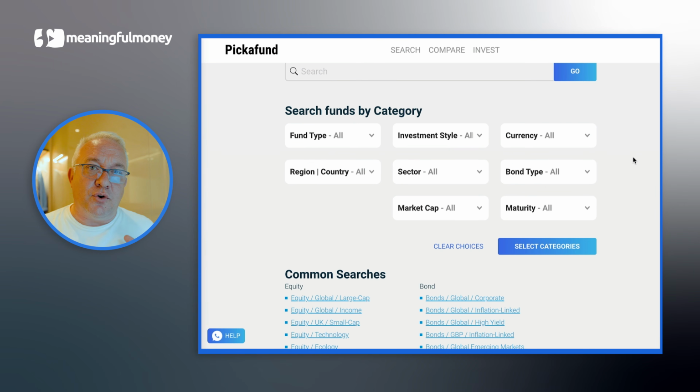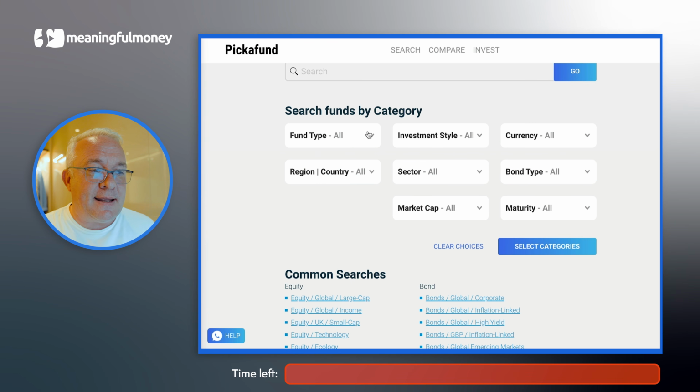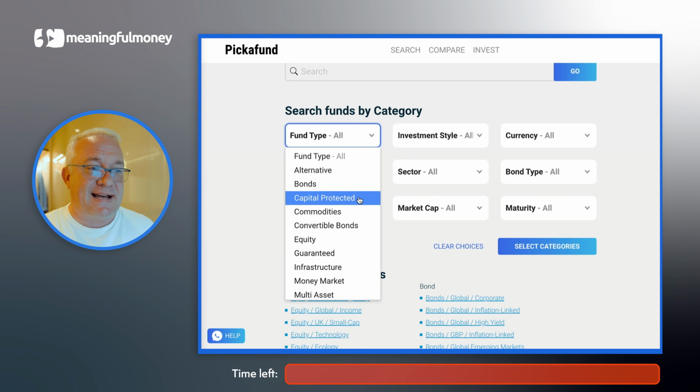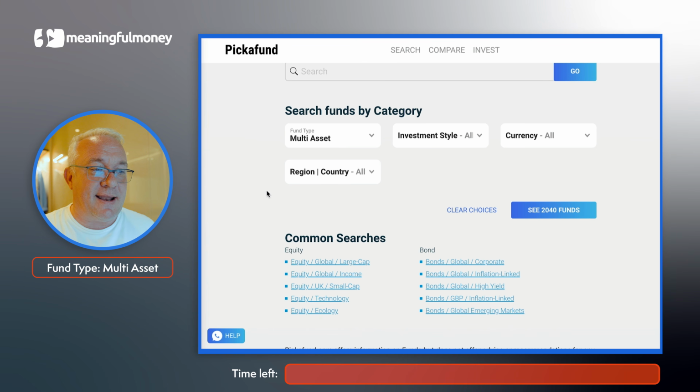Now I tend to say that for novice investors particularly, multi-asset investing is a great place to start. Simply means that you spread your money around lots of different kinds of asset, different kinds of stuff, and all around the world. It's good for diversification, spreading your money around. And that is here in the fund type, the first category. You'll see multi-asset here. Let's click that. And we're already down to 2,000 funds. We've reduced our list by 80% already.